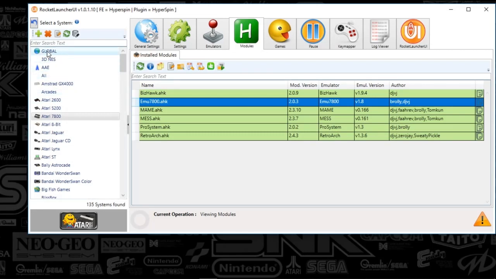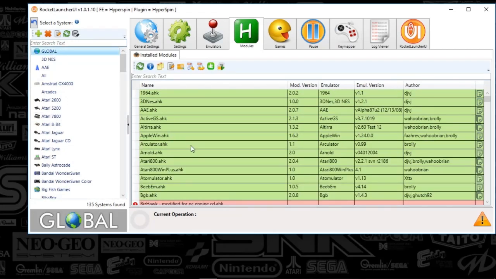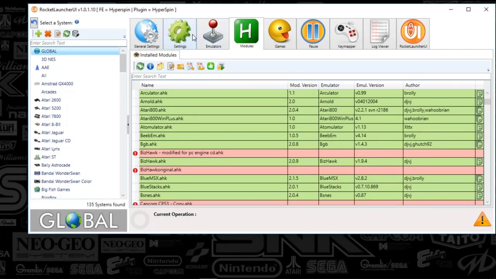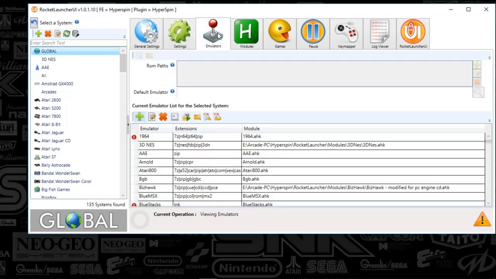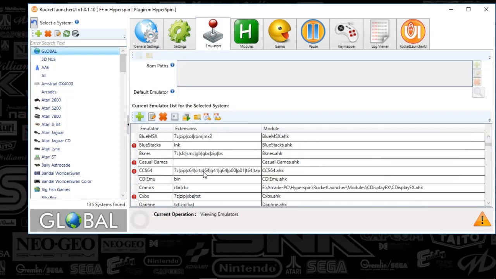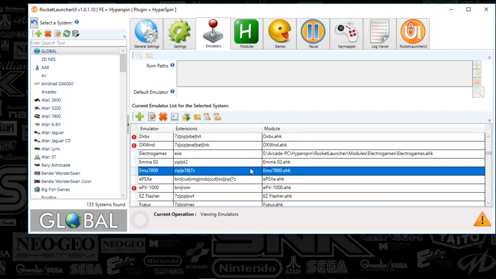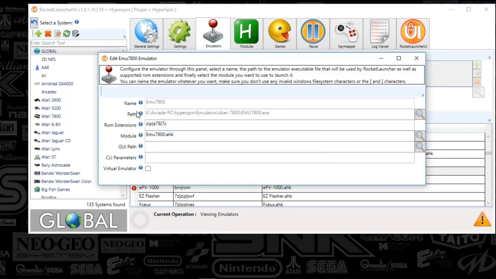So we're going to go to the Global tab under Rocket Launcher UI, and we're going to look for MU7800. And we are going to go to the Emulator tab. So we are looking for MU7800. And here it is. If you don't see it, you're going to push the plus sign to add it. And you're going to put in the path of your emulator. The ROM extension is going to be zip, A78, and 7Z. And your module is going to be MU7800.